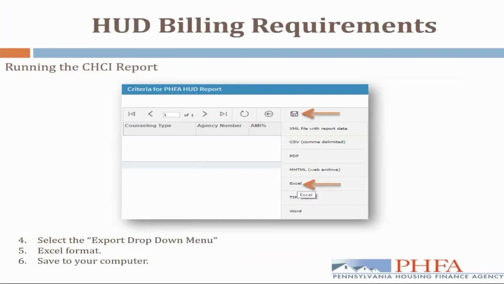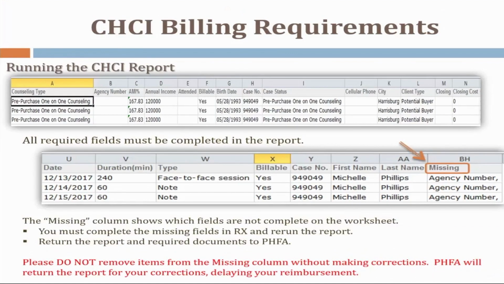And then basically once that report appears on the screen, you're going to want to export it to an Excel spreadsheet. And once you export it to an Excel spreadsheet, you'll save it to your system. This is an example of the spreadsheet that you'll see. So it'll have all of the clients listed for the month that you selected. It'll have all the information that the counselor has entered into the system for them.